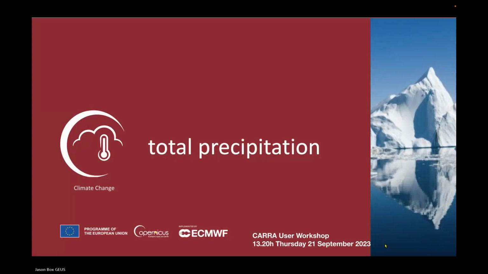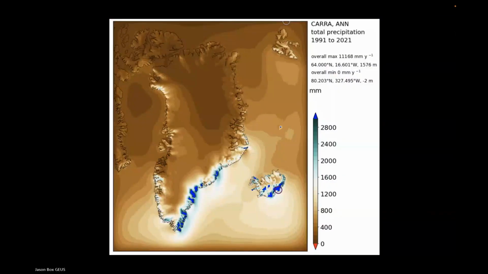With the short remaining time, I'll shift to precipitation. And here is the annual total precipitation for CARRA, 31-year average. Maximum here along Iceland, 11 meters water equivalent here in the CARRA data. And so around 3 meters, above 3 meters here on the Southeast Greenland coast. You have a very dry northeast ice sheet. Apparently I never knew this. Northern Baffin Bay seems to be quite a dry place at the annual scale.